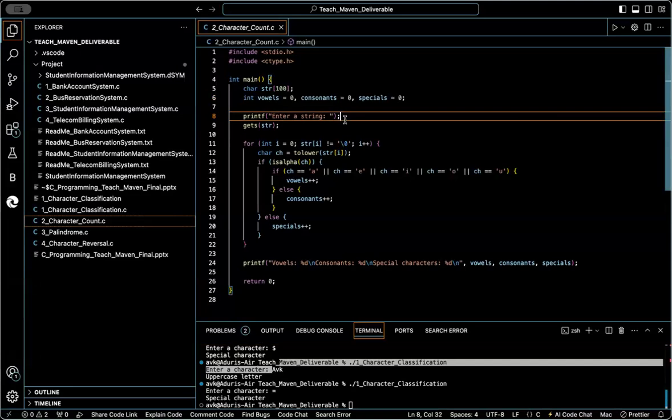Once that is done, we are using one more function called isalpha. The isalpha function checks what type of character it is, whether it is an alphabet character or not. If it is a character, then it iterates every value, stores this character individually, and compares. If it is A, E, I, O, U, then this comes under vowels.